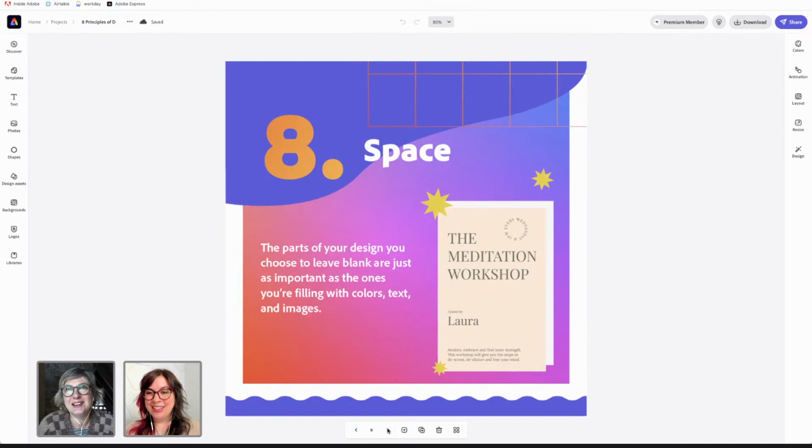I think it depends on the content of what you're creating. Even with this example, right? The meditation workshop, in terms of spacing out your typography, the meditation workshop hosted by Laura, that's got some significant space between it. And I think it's intentional, because you could put that hosted by Laura right up underneath there, but that feels a little tight, right? That would make that whole poster feel different.